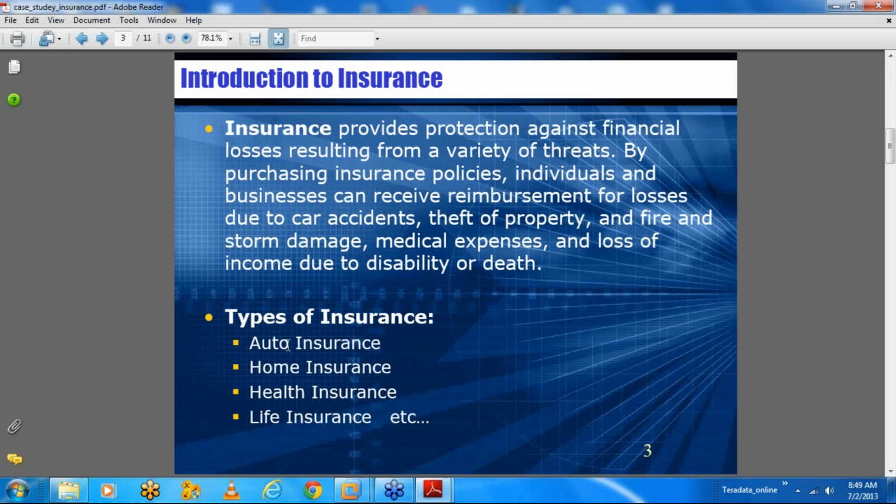Auto insurance means the cars and automobiles you can insure, and home insurance means the house you can insure, so that if any threat or fire accident happens, you'll get reimbursement. Or you can have a home loan insurance. Whatever loan you take by giving a mortgage on the home, you can insure that loan, so that if something happens, the loan will be recovered by the insurance company itself.